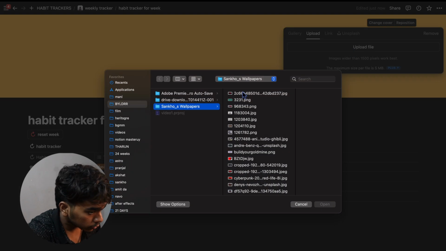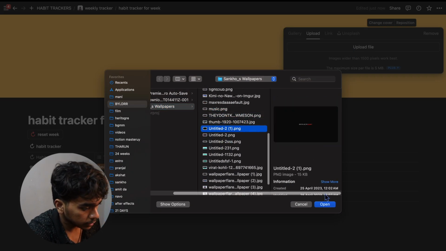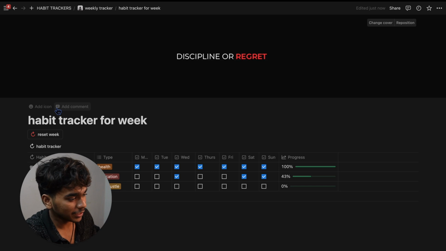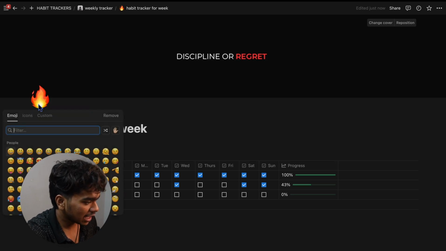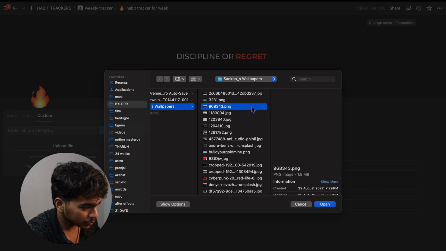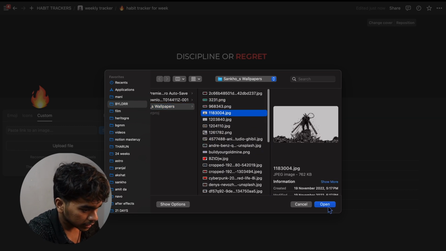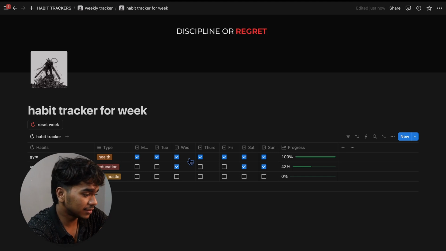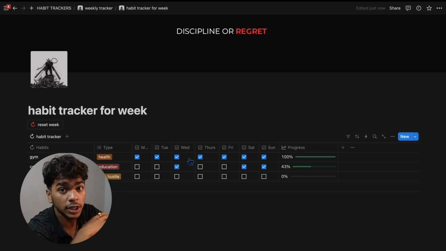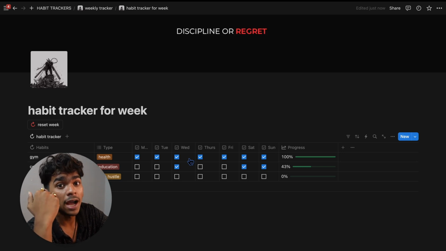I have what better code to have it in a habit tracker. Now let's just add an icon. I'll upload a random image out of it. So this is it, I guess. This is a habit tracker. This is a very productive habit tracker that is going to help you build new habits and leave back bad and old habits.